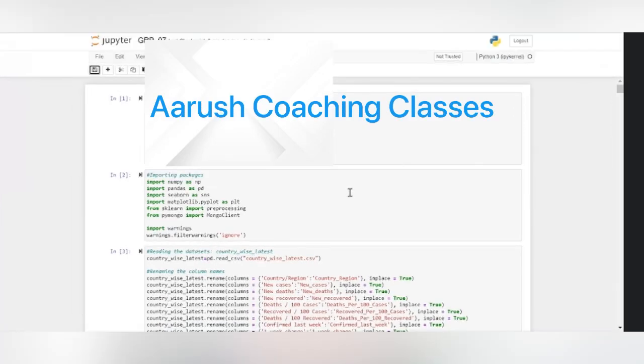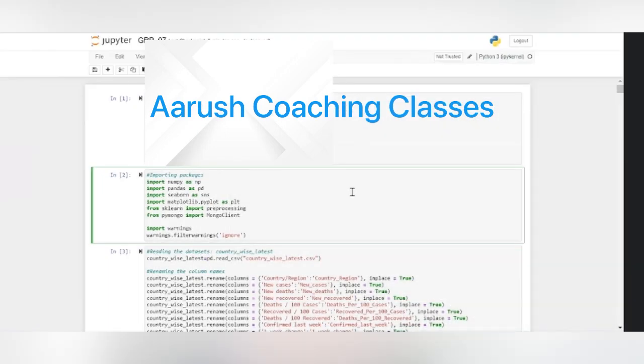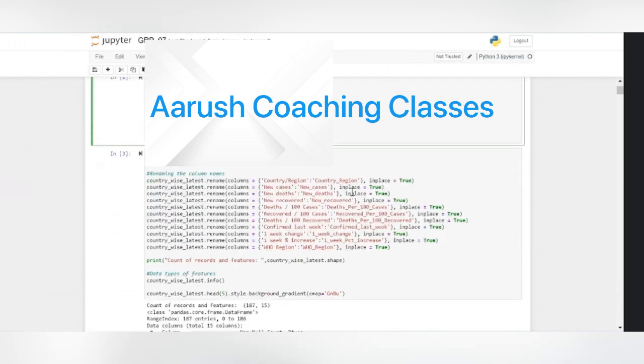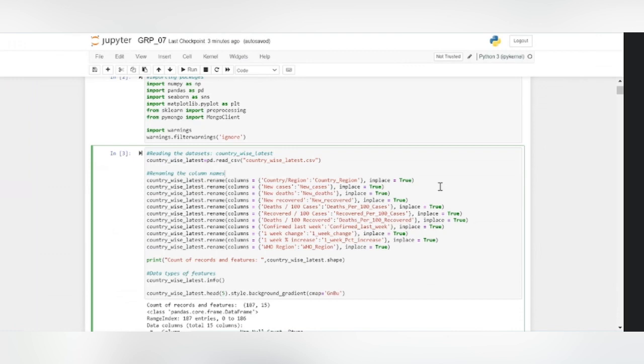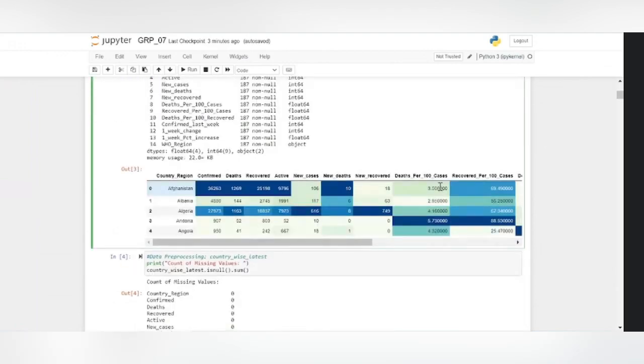Everyone, initially we are calling the packages, all the required packages for data reading, processing, and connecting to MongoDB via client. We are reading the first data set, country wise latest, and doing some data cleaning, renaming the columns and all. We are doing data analysis and checking the data.